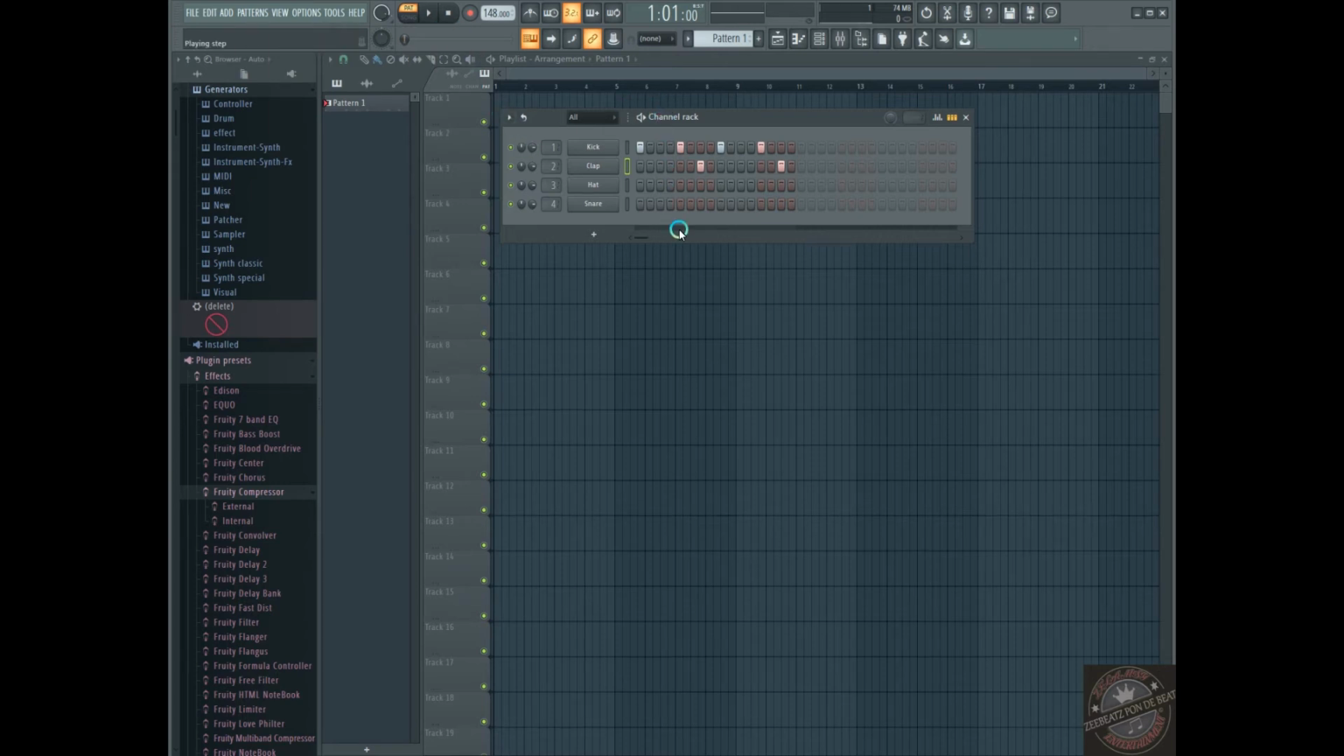Now the next thing we are going to talk about here. If you want to play this, you just press the space bar on your computer keyboard. Then it starts playing. That's all. Now let us look at the next thing that we are going to talk about, which is pattern.